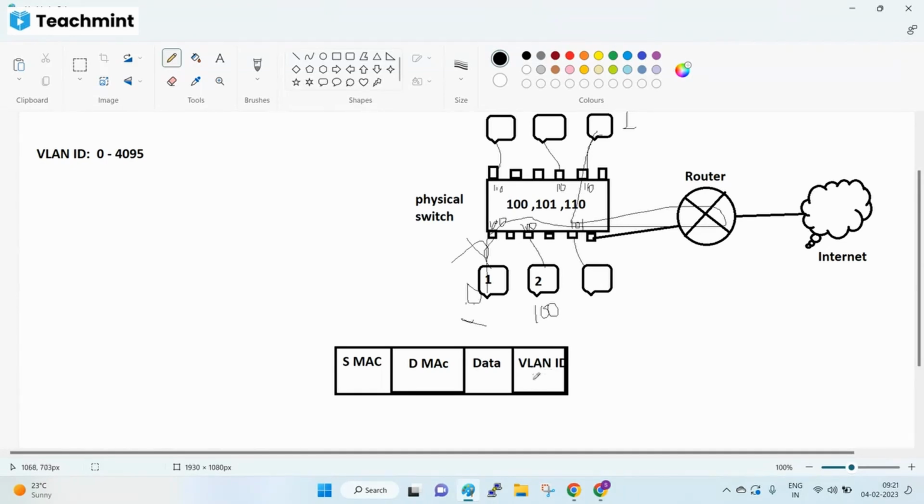Clear? If it matches, then only it will allow. Let's say you have used 120 here. A wrong value also it will not allow. If it is the wrong address, it will not deliver. The parcel will not be delivered, right? So like that. Clear? It should be exactly the same value.